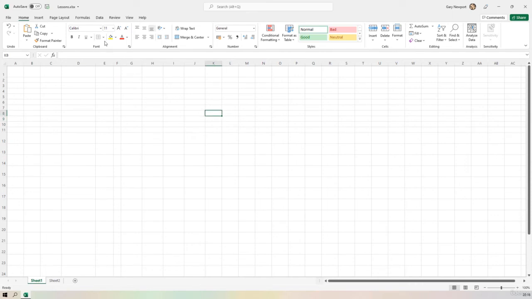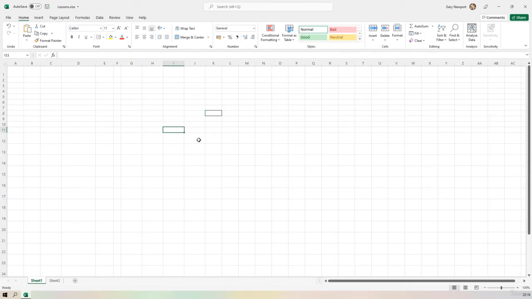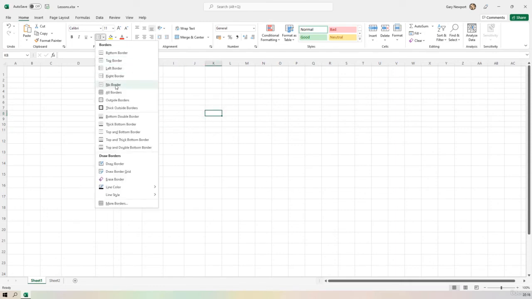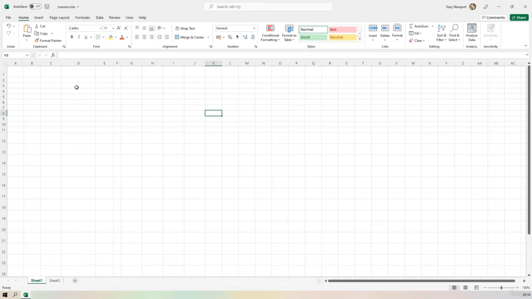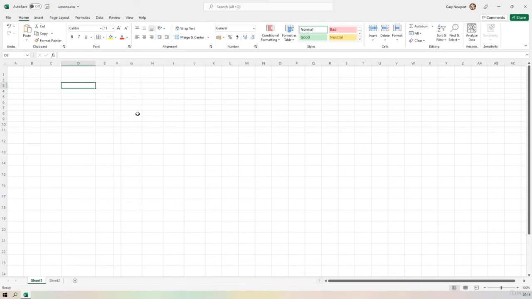It took me 1, 2, 3, 4, 5, 6, 7, 8 clicks to make that box, and then just 1 click to get rid of it. That seems a serious waste of time, and the nice thing is I have the option to just simply say all borders, and that puts a box around it. I also have another option. Let's just get rid of that, no borders.